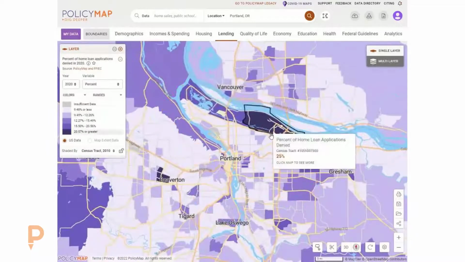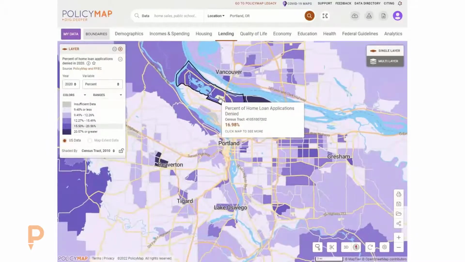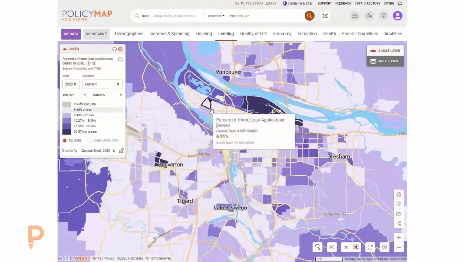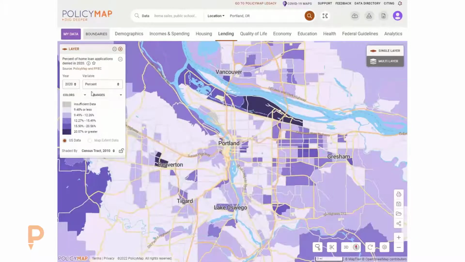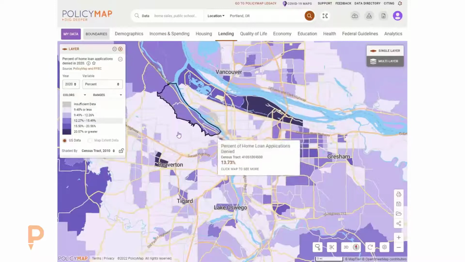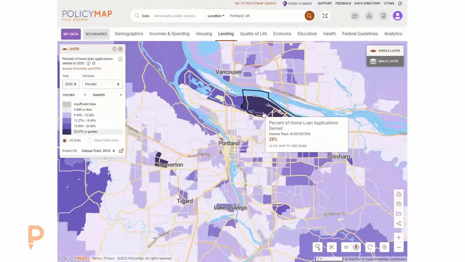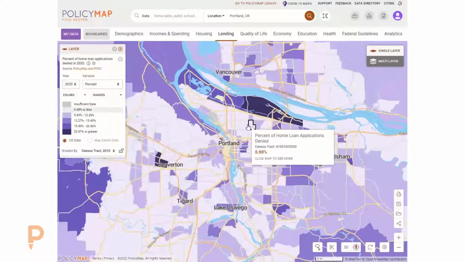The default viewing of our tool is what we call a single layer map. And what that means is the map is going to show you one layer, which is for us aggregate information for that area. The goal of the single layer maps is to show you different colors, and each color represents, in this case, the percentage range of home loans that were denied in 2020. So the darker purple means it's over 20%, and the lighter purple is 9% or less.